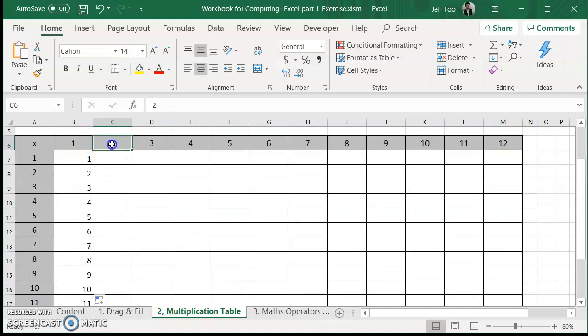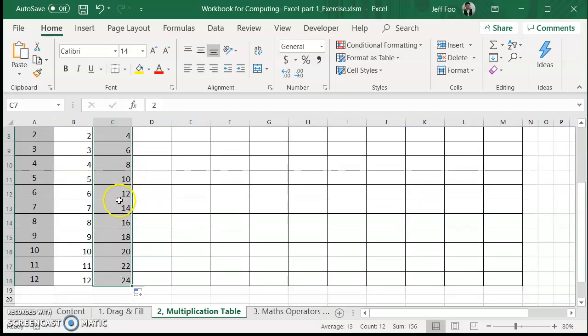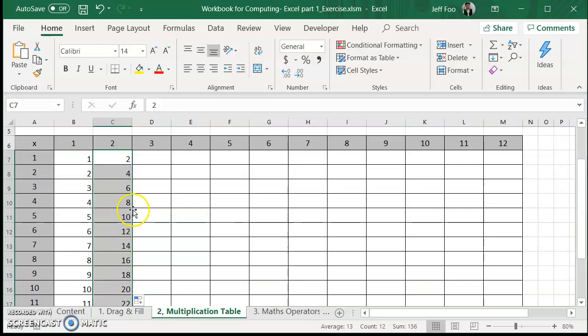Next, for the 2 times table, 2, 4, that's all. We are going to rely on Excel to generate 6, 8, 10, 12 and so on by selecting the first 2 boxes containing 2 and 4. I'm going to mouse over the bottom right, hold steady and double click, and that gives you the 2 times table until 24.